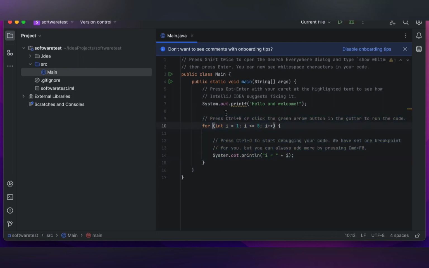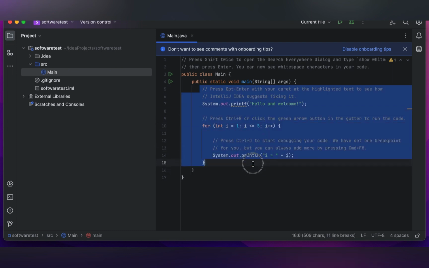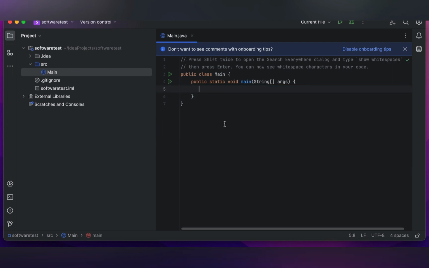So for ease of pedagogy, I will be deleting the body of this method, and I will let it be as simple as this one. For the next consecutive lectures, practical lectures on Java programming and software testing, I will be using this SoftwareTest project, and we'll be creating as many classes and entry points and methods as needed in the course of our lecture series.